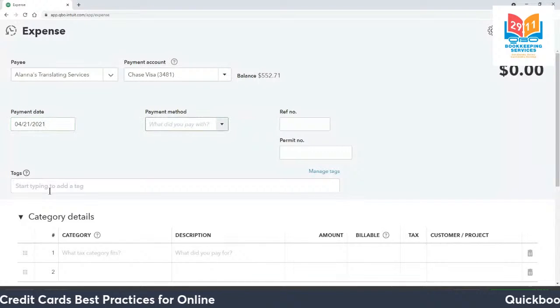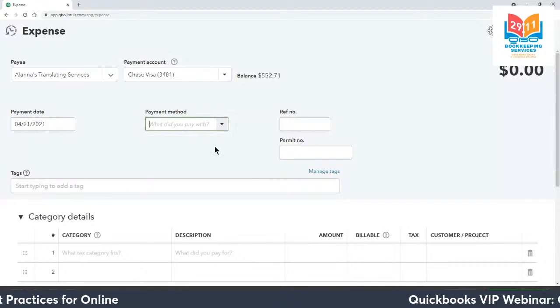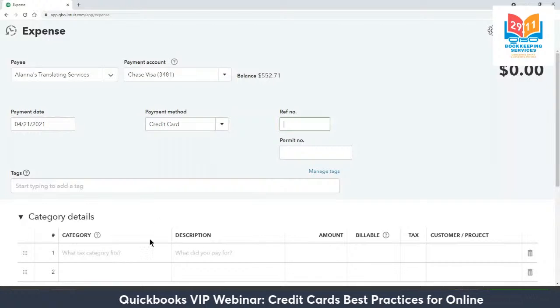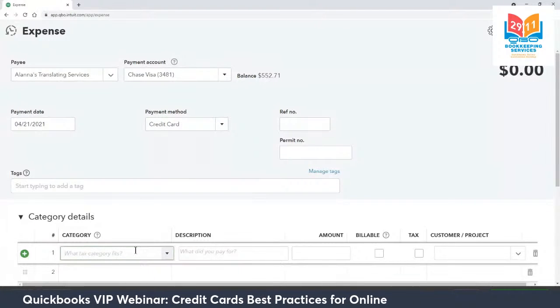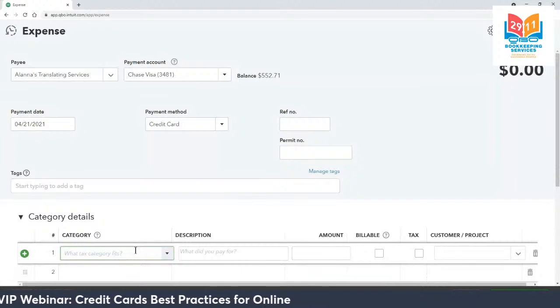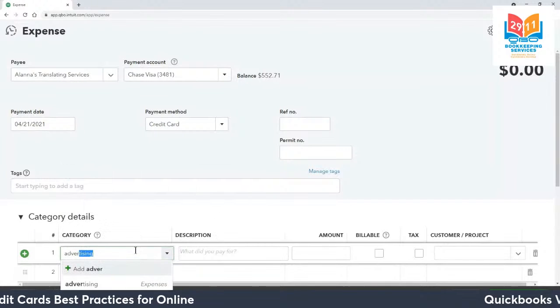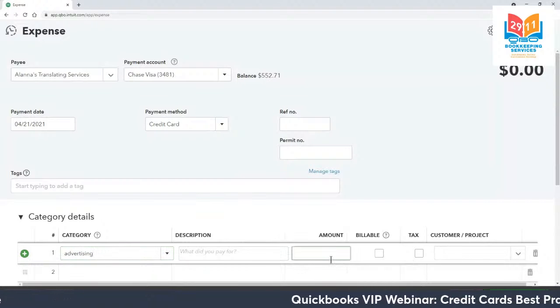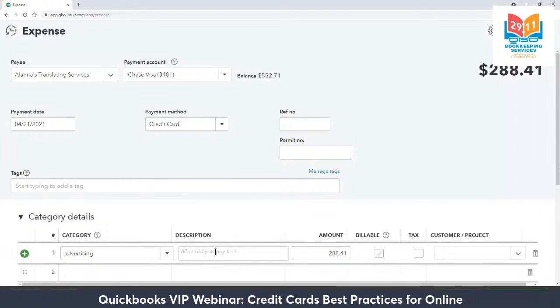So put in that. The payment method doesn't really matter too much, but you can put that in too. We'll just say, pay them with a credit card. And then down here, you would enter whatever it is you paid them for. So I will just say that this is maybe for some advertising. They did some translating services for us. And then you put in the dollar amount and enter any other details.